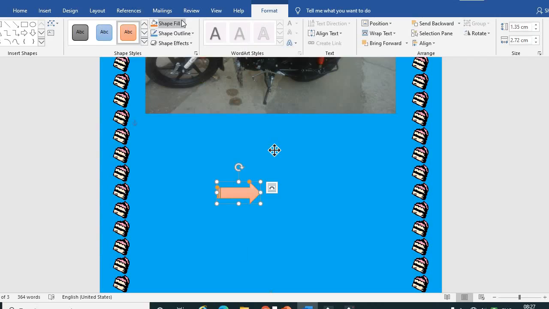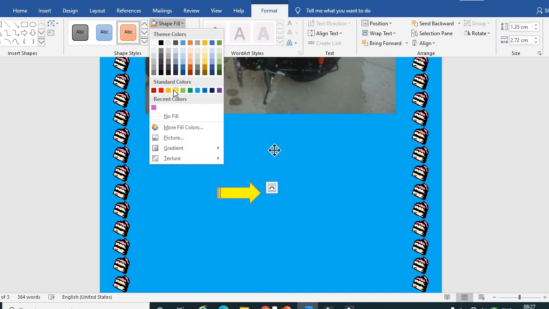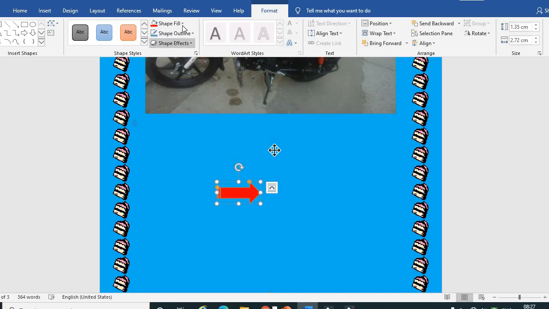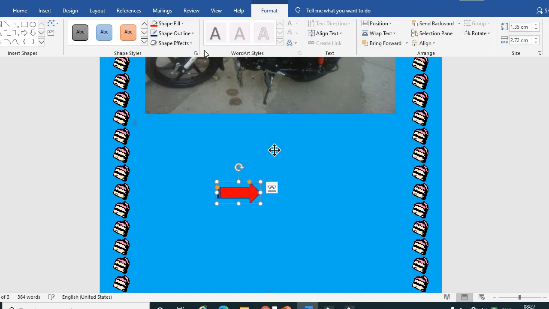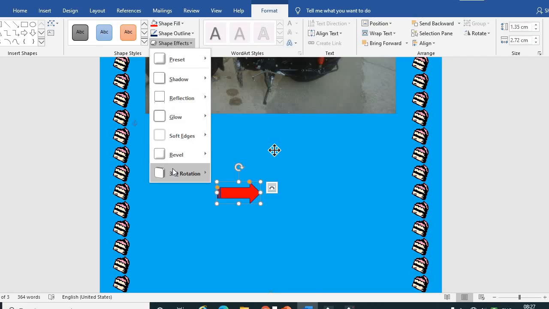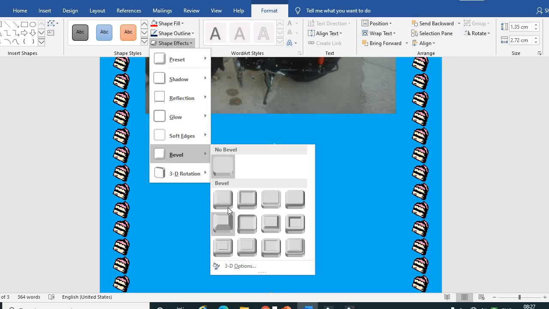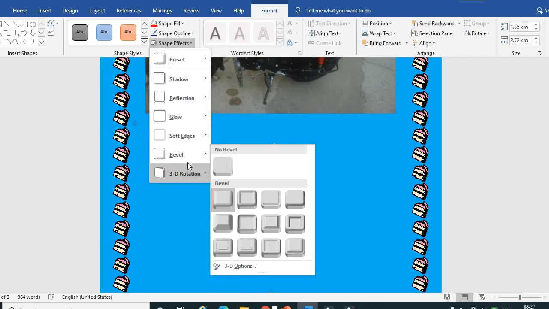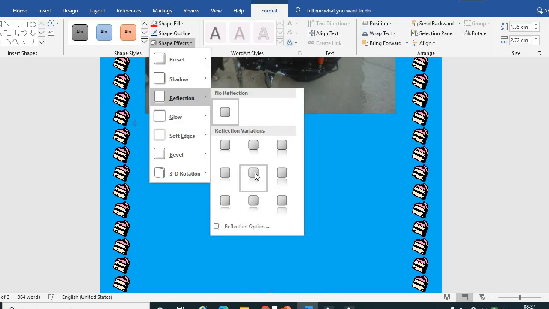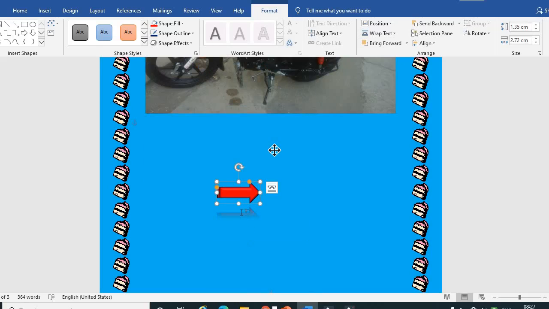Shape style: if you want to fill it with some other color, I will fill it with red. You want an outline over here, like I want a blue outline here, so the outline has been applied. Effect: here are a number of effects. Whichever effect you want to give, you can give. I want reflection here, so I will give reflection. You can see the reflection has been applied.